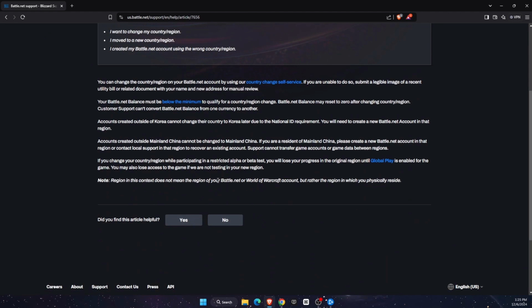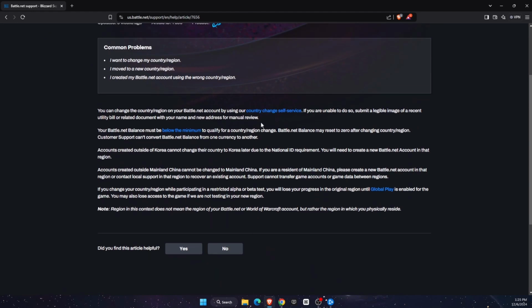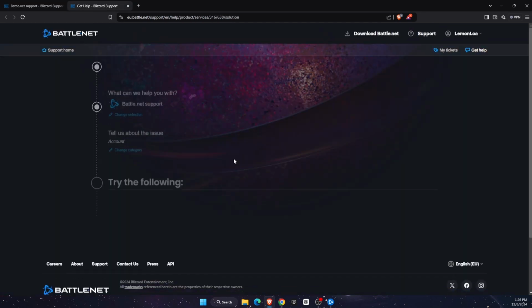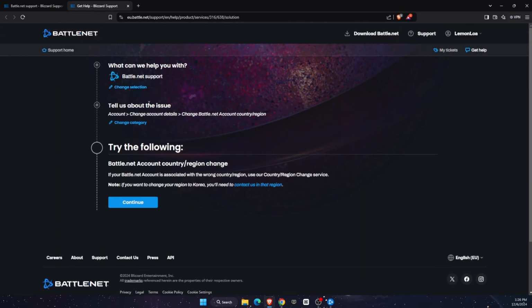And here you're gonna read that, and after that you will see that you can change the region on Battle.net using country change self-service. So you want to get help there. And after that, you're gonna click continue.